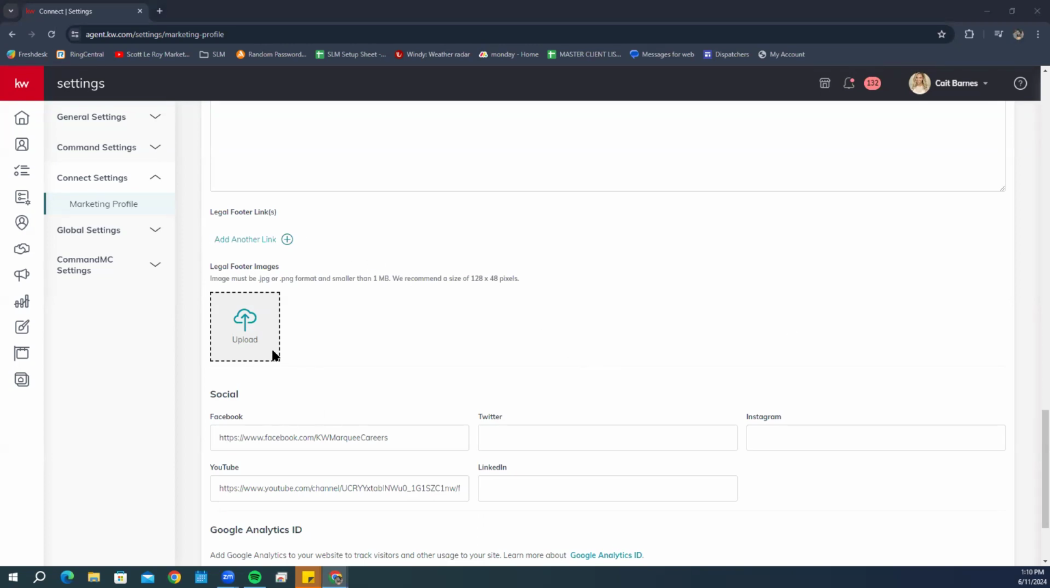This legal footer image is like a thumbnail size view. It is very, very tiny. So we just suggest if you're going to add any image here, it would be something such as the realtor logo or fair housing, or just some kind of small image like that, because again, this is going to be very, very tiny.